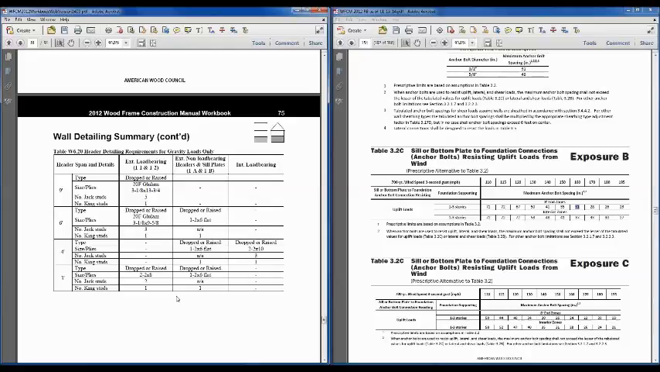All right, good. Another question came in and said, will you be updating the guide for 100 mile per hour exposure B?